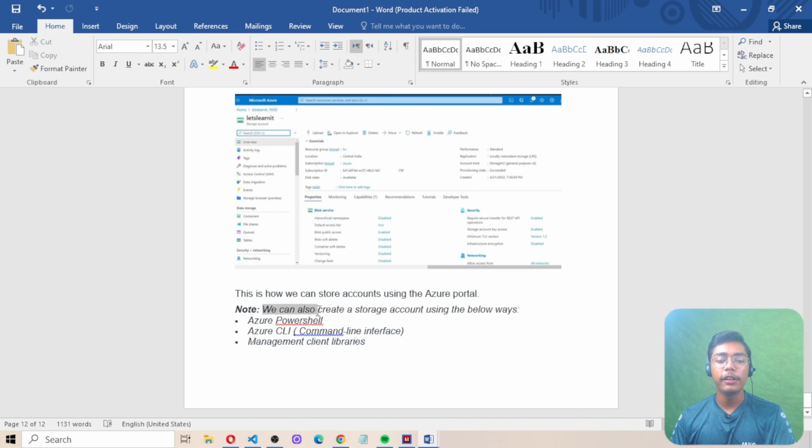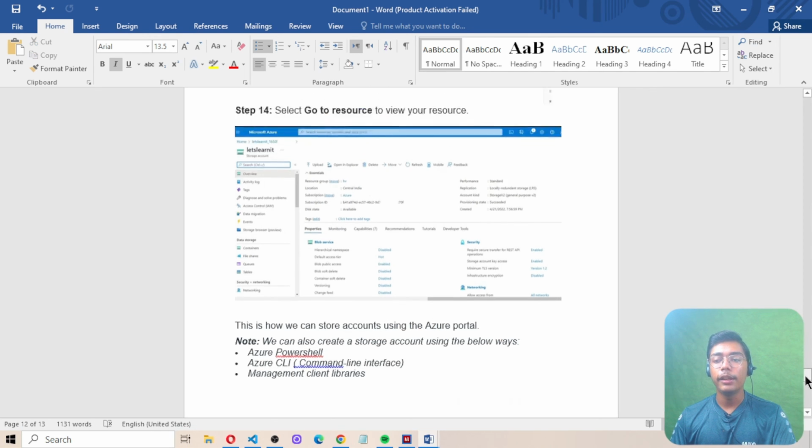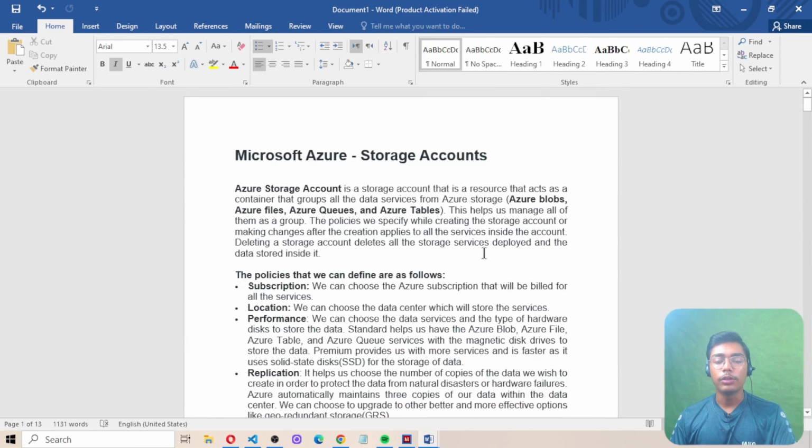Note, as it is written, we can also create a storage account using the below ways. If you want to create a storage account in a different way, you can use Azure PowerShell, Azure CLI, and management client libraries, which are different ways to create a Microsoft Azure storage account. I hope you have understood in detail how we can create a storage account, and basically why we created it: to store data, to create any big application, or if we are creating a website and want to store its data, we can use a storage account in the Microsoft Azure platform.